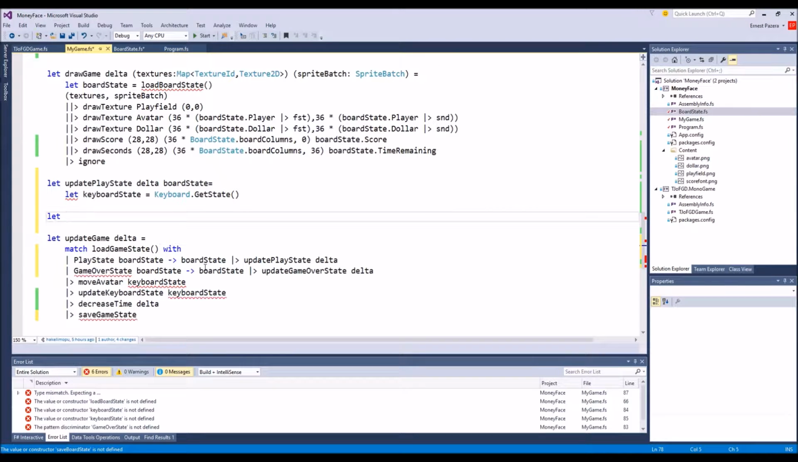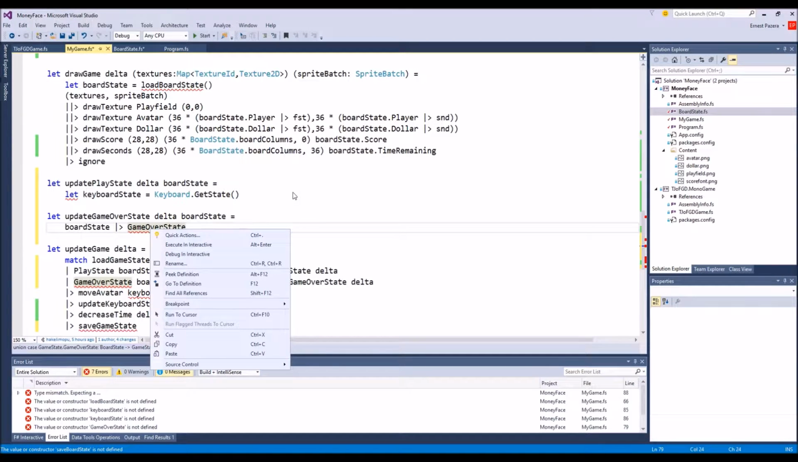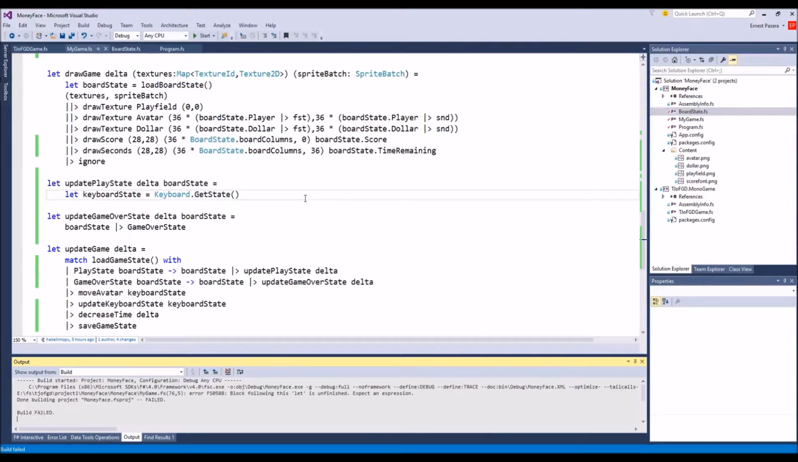We're going to say let update game over state, delta board state equals. Now at the moment we're just going to not do anything to it. We're just going to take board state and add it to game over state and return that. Of course it is up. We did not build. And so it's a little angry with us.